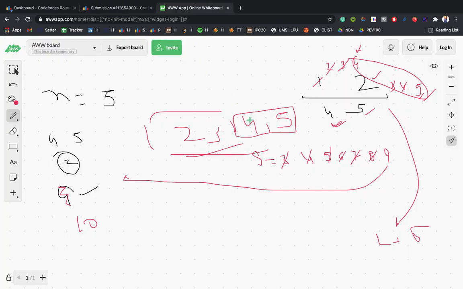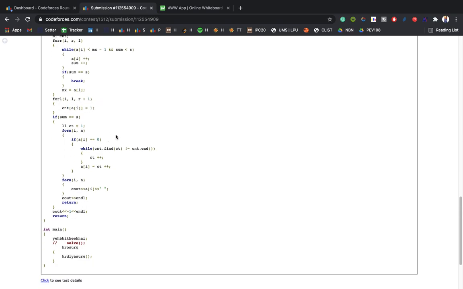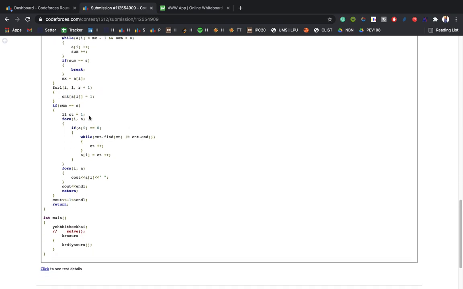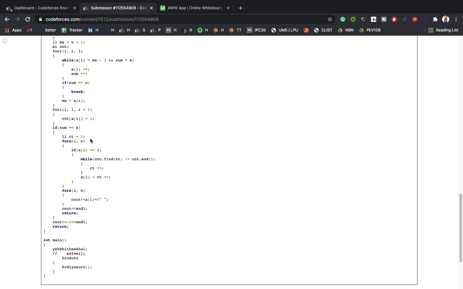In this case I've got 4 and 5, so I will make the count of those equal to 1. So for n, if the value of A is 0, that means I have not got any value, meaning that position of the answer A is unfilled.